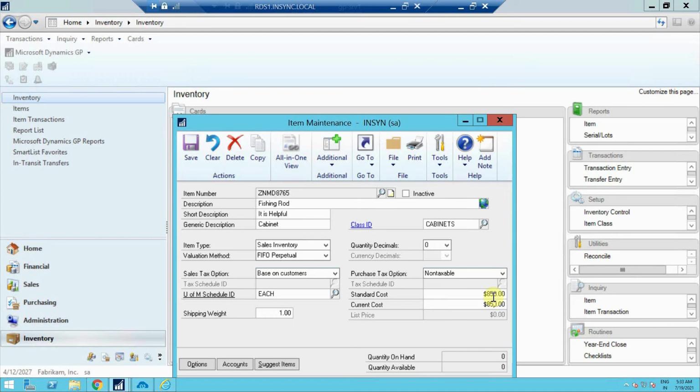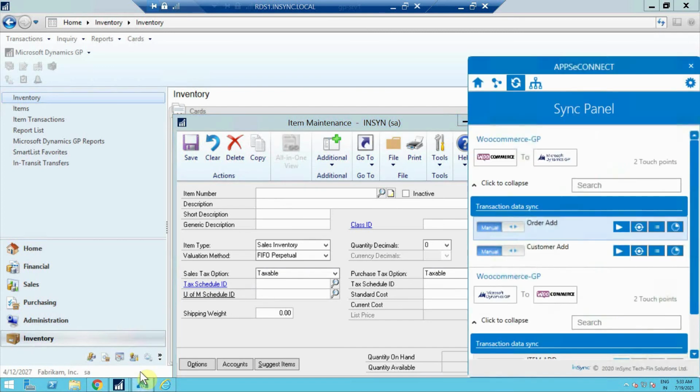So I have filled up all the mandatory fields, but if you want to fill any other field as well, that can be mapped as well. So for demo purpose here, I'm only using the mandatory fields. So now that our item has been created here in Microsoft Dynamics GP.